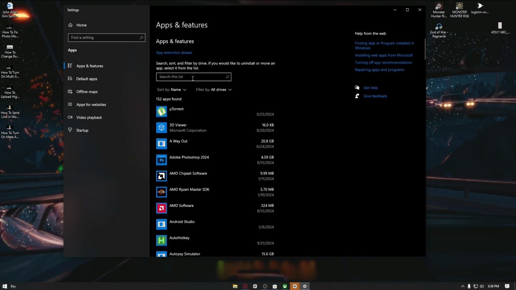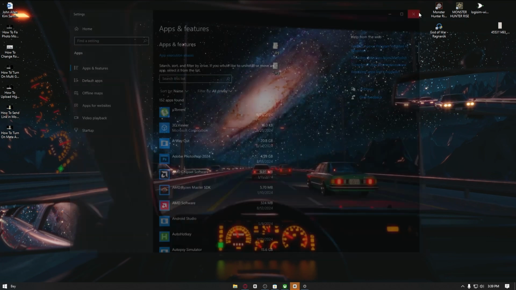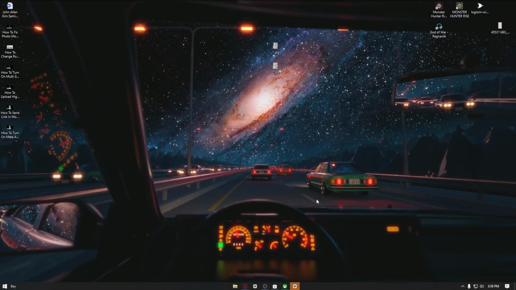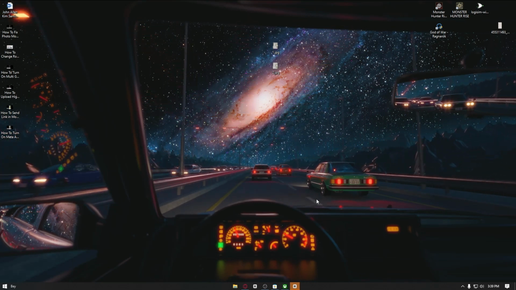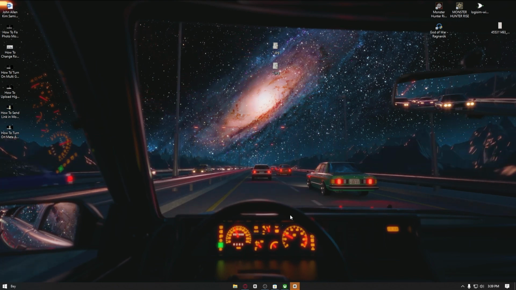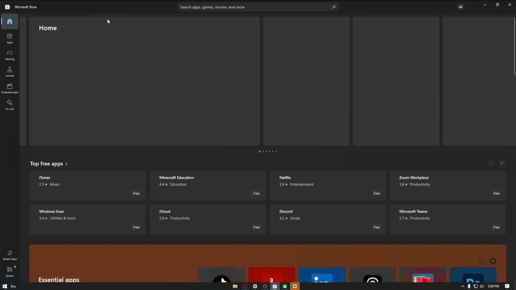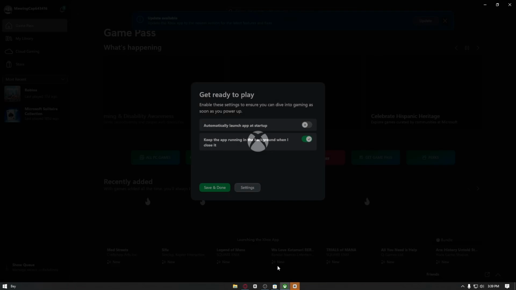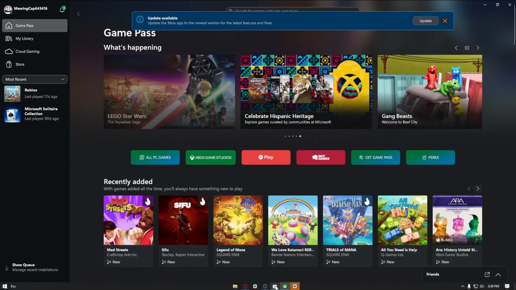From here you can just go ahead and search Minecraft, and you want to go ahead and uninstall the Minecraft client that you have. Right after that, you can now go ahead and download a new copy of Minecraft. You can go ahead and do that from the Microsoft Store right here, or from the Xbox Store.